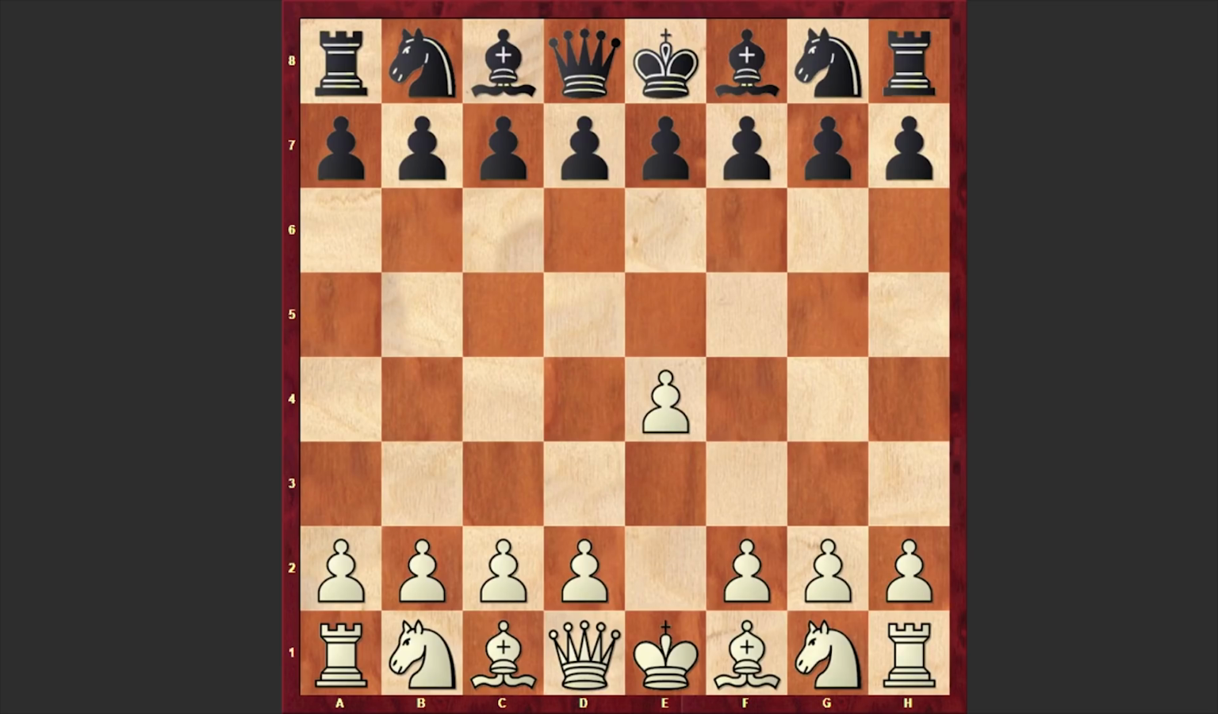Now, without further ado, let's get started with our game and see what happened on the board. Tal opened up with e4 and Benko responded with c5, Sicilian defense.